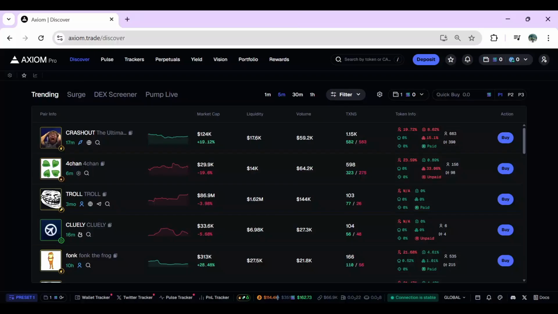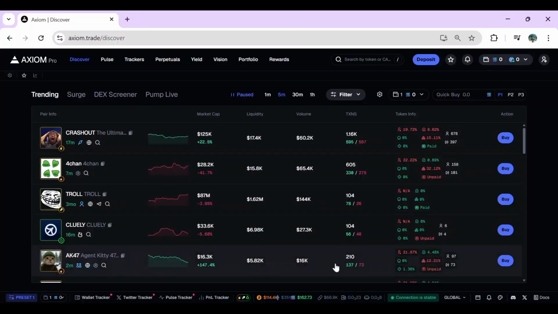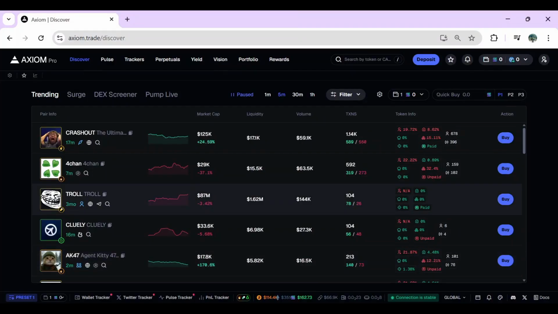I'm gonna show you how to check your leaderboards on Axiom Trade. So to get started, go to the website of Trader Axiom, and then from here you'll have to sign into your account. To check the leaderboards, you have to click on the upper pane right here, which is named Vision, and then click on Vision.